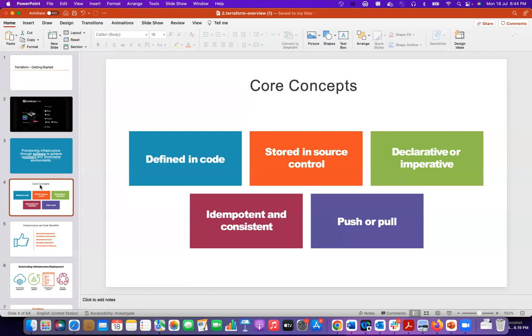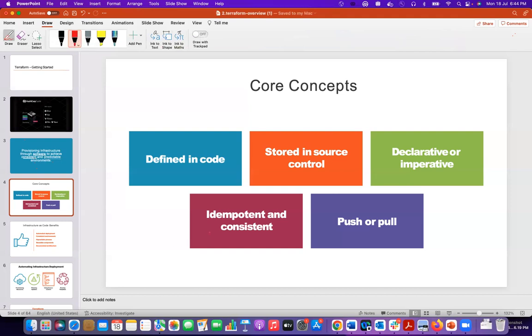Now Terraform is idempotent. What this means is that you can keep running terraform apply again and again, but it will only make a change when there is a difference between the current state and the desired state. That is what idempotent means. So you can be sure that idempotent environments are only making a change when there is a difference between the current state and the desired state.